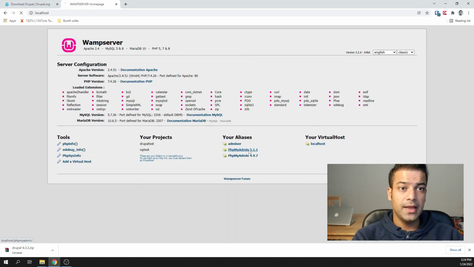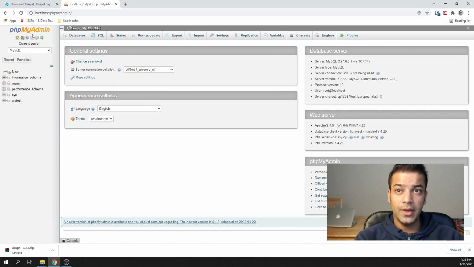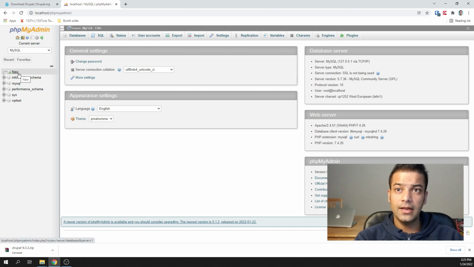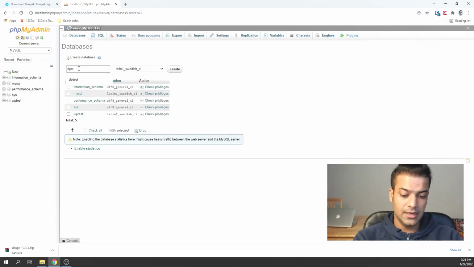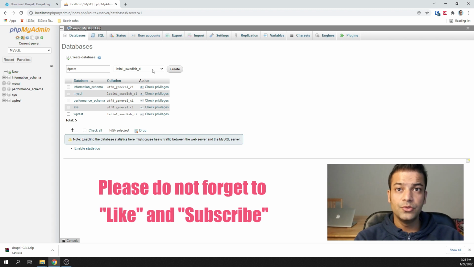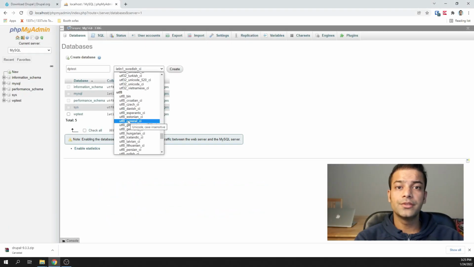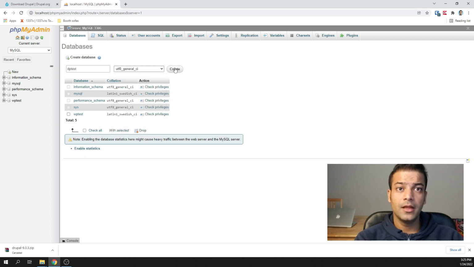Press on phpMyAdmin here to create a database. You might need to log into the phpMyAdmin. If it does ask you for a username and password, enter root as the username and blank as the password. And here I'll create a new database. I'll name the database as DP test. I'll choose the encoding as UTF-8 General CI. Here it is, UTF-8 General CI, and press create.